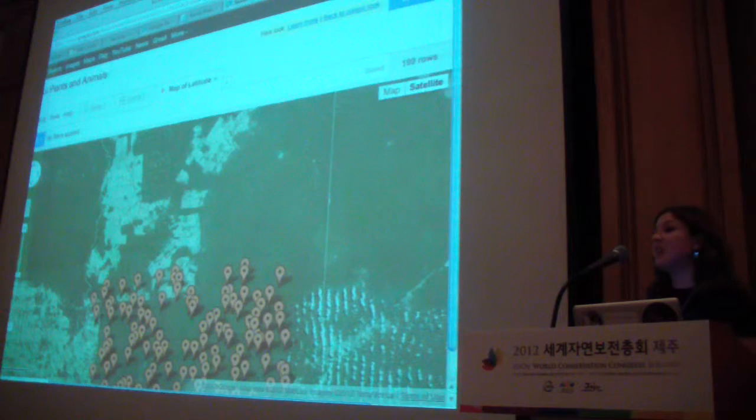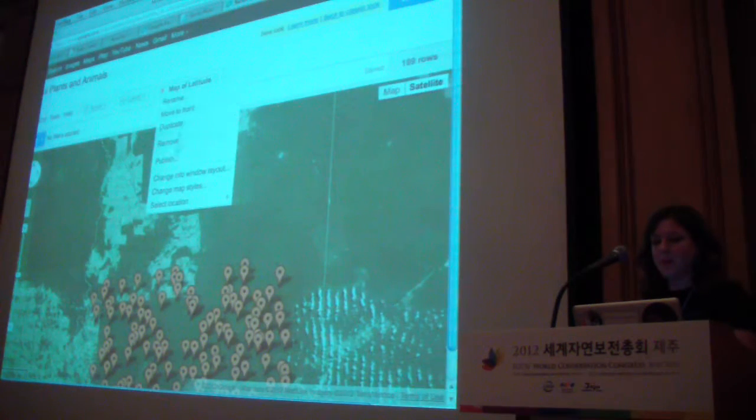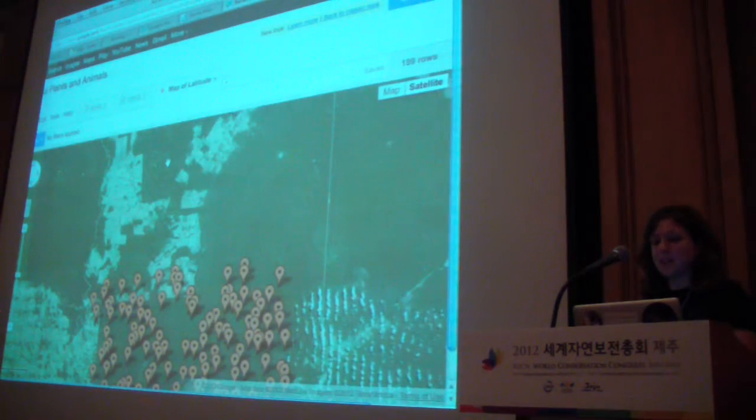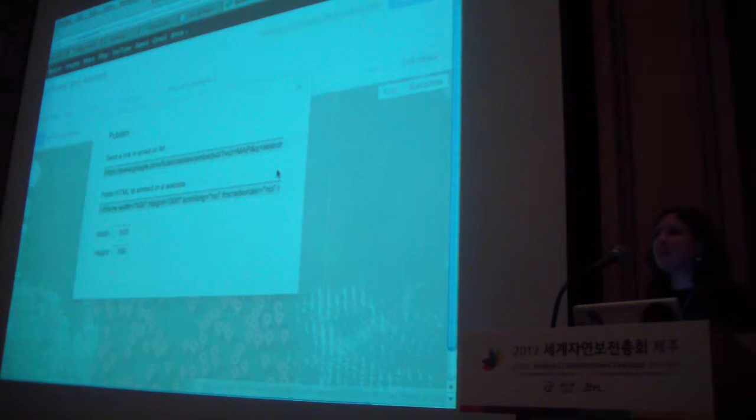For example, let's say you just wanted to embed this map on your website. First, you would need to make sure that it was public or that people with the link can view. Then you would go to this down arrow again and click on Publish. That gives you a link that you can share in an email, and it also gives you the HTML code you need to embed it on a website.